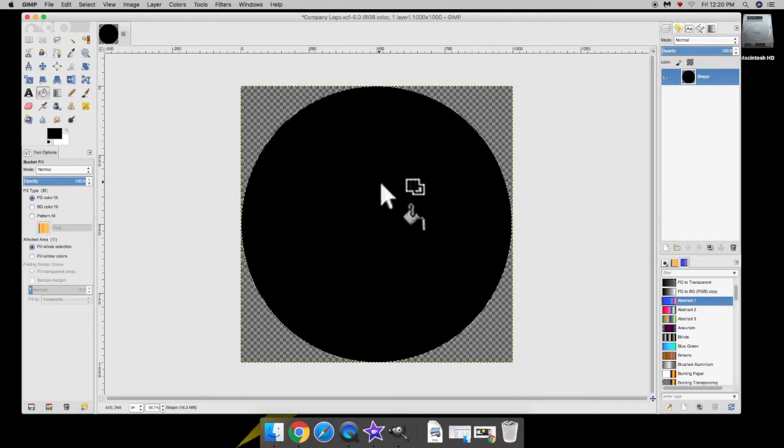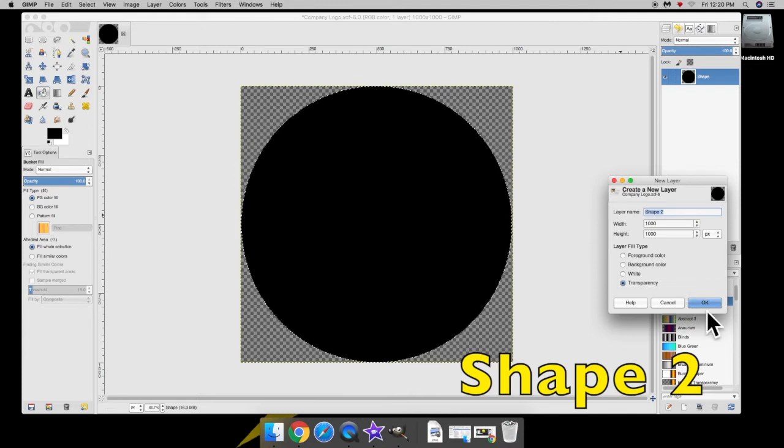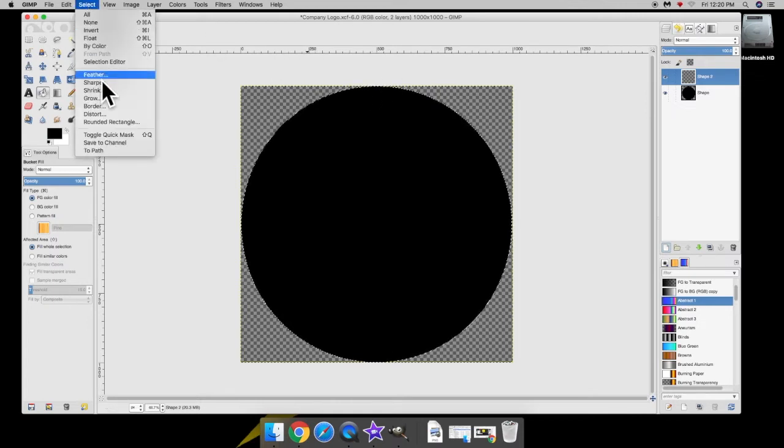like this. Now, we right here have created a nice big black circle to be the backdrop of our company logo, but we can go further than that. Let us create another new layer, and we're going to do shape 2. Now, we should still have our selection from when we created our circle. So, in order to create another circle on top of this, or another shape on top of yours, we're going to go up to Select, and then Shrink.